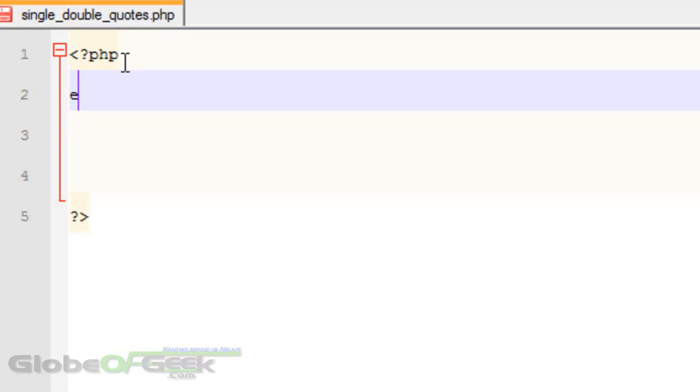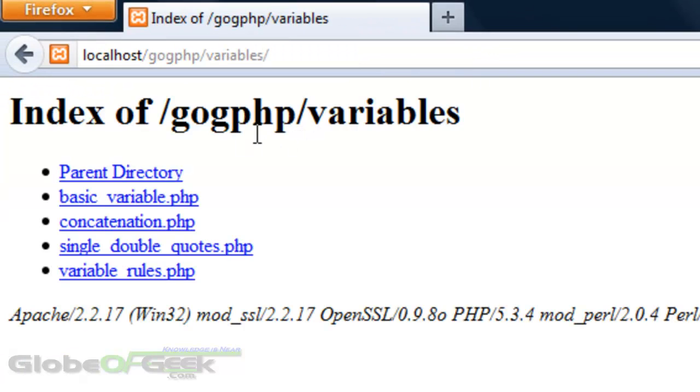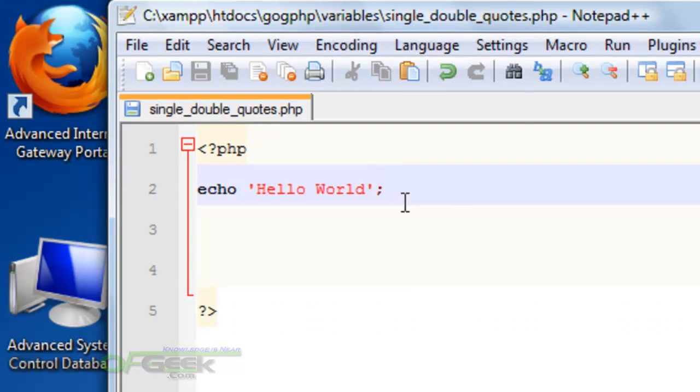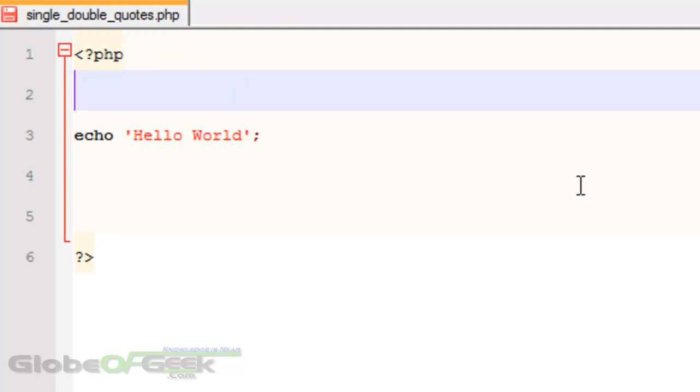To start off, we're just going to echo our common text to the screen. Hello world. Notice we're using single quotation marks at the moment. Now we're going to go to our browser. I'm still on my old project, so let's go to variables, single double quotes. Hello world. So there you go. It's echoed hello world. We all know how this works. String data. I'm just using old terminology so you guys can sink it in your minds even more as we go through.